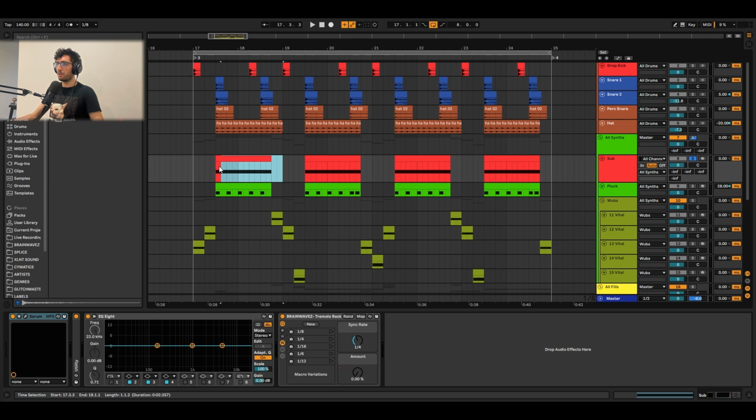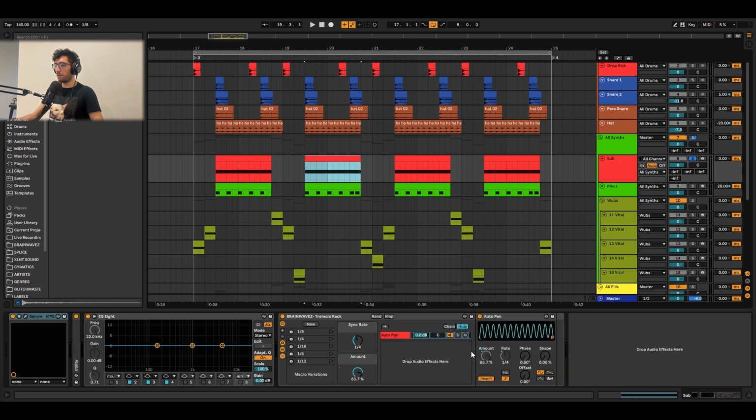Every other 2 bars, the sub goes from sustained to have a little bit of a tremolo effect in 1/4 mode. I created that with the auto pan, just putting the phase all the way down, and the amount is around 23%. So just creating a little variation in there.